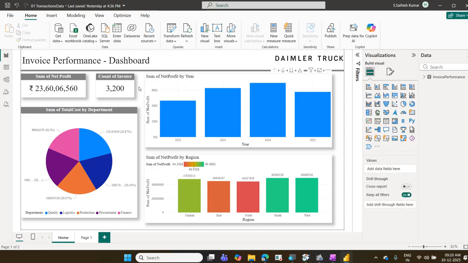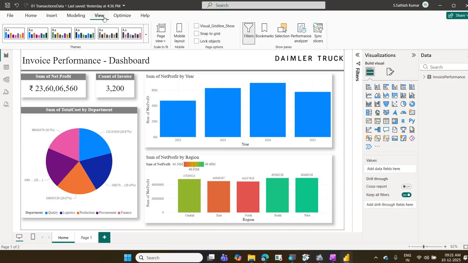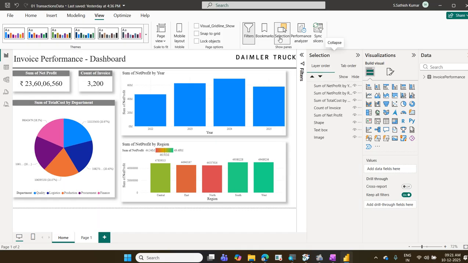So go to the View tab. Under the View tab, there is an option called Selection, which is specifically designed for selecting the visuals. View, Selection, and then the visuals you want to select. So you can see here image, text box and shape. These 3 I want to select.